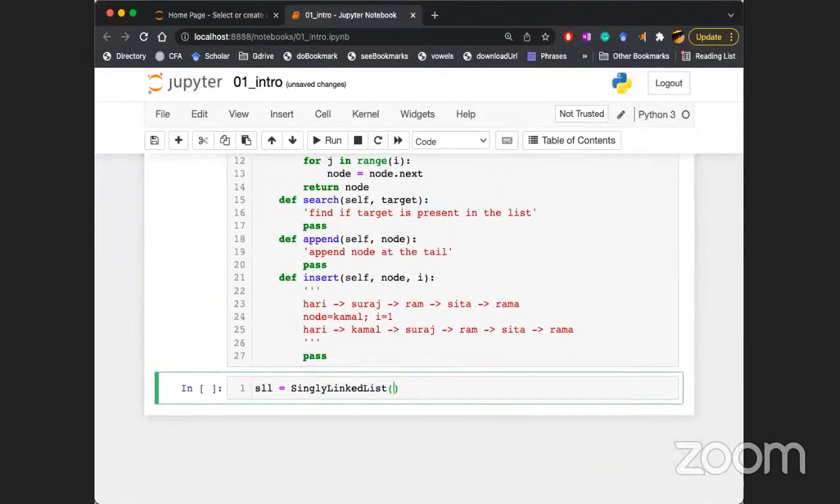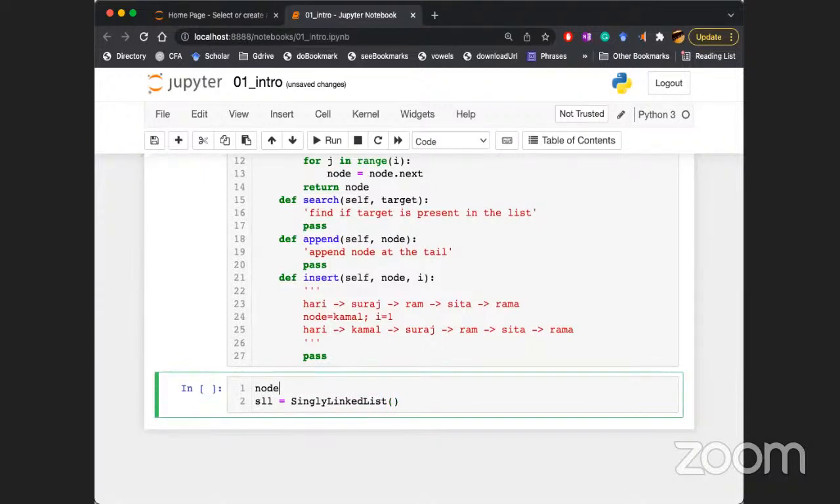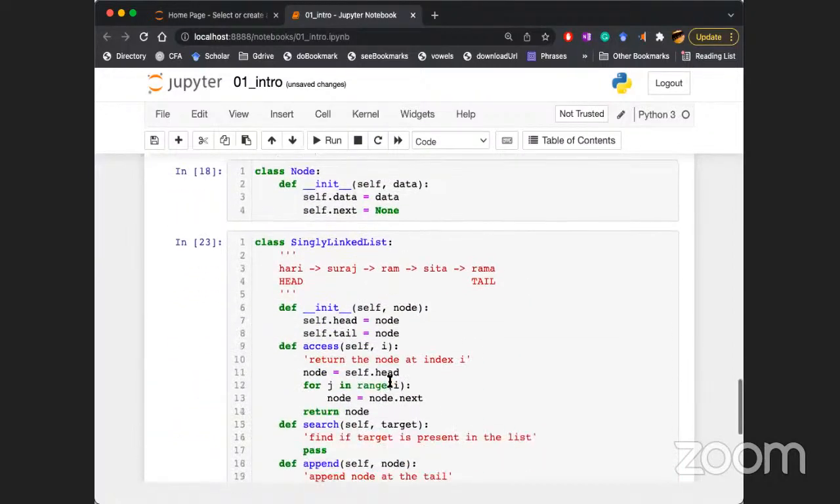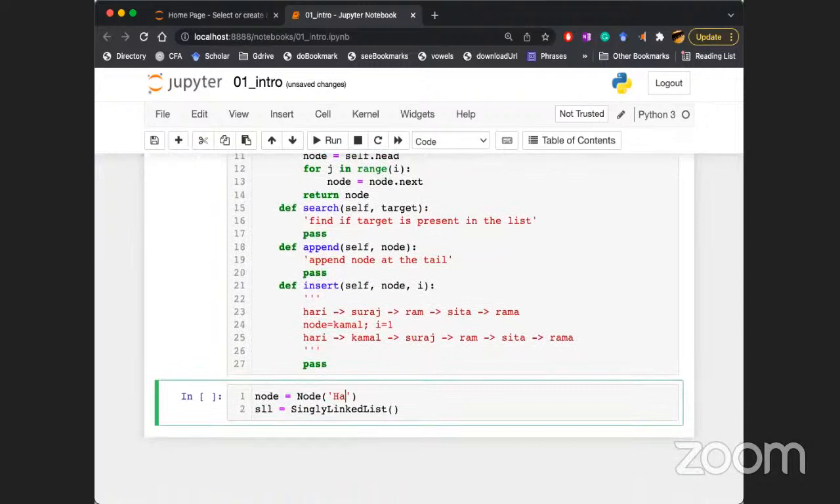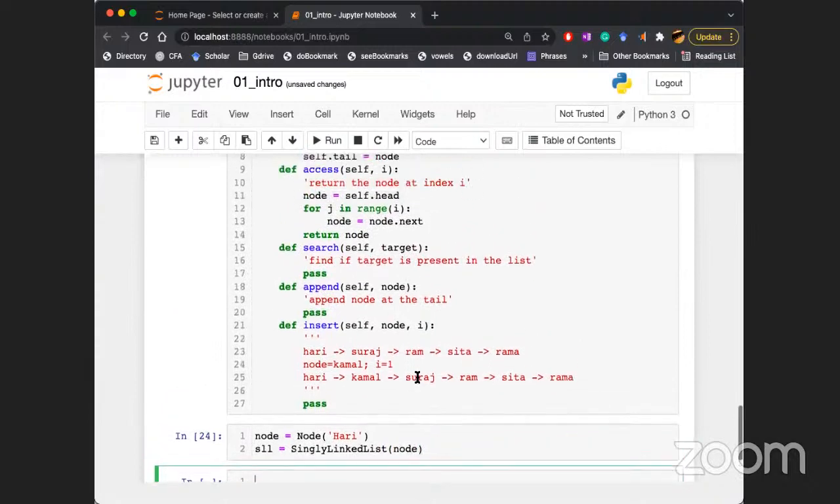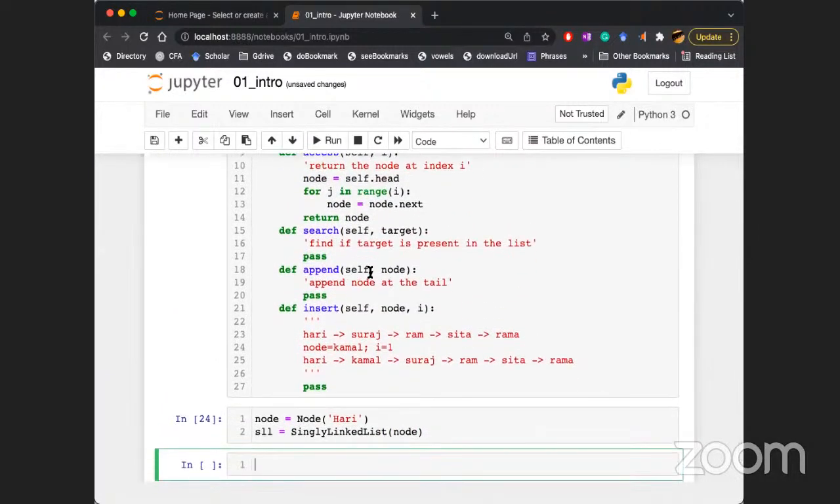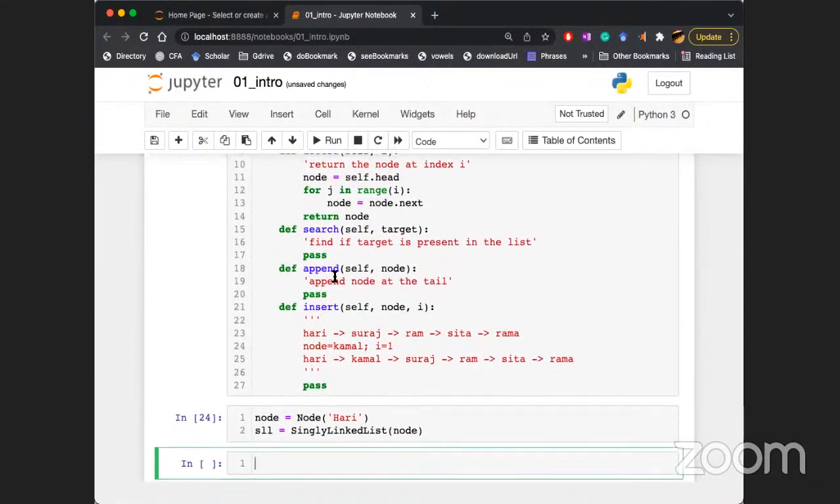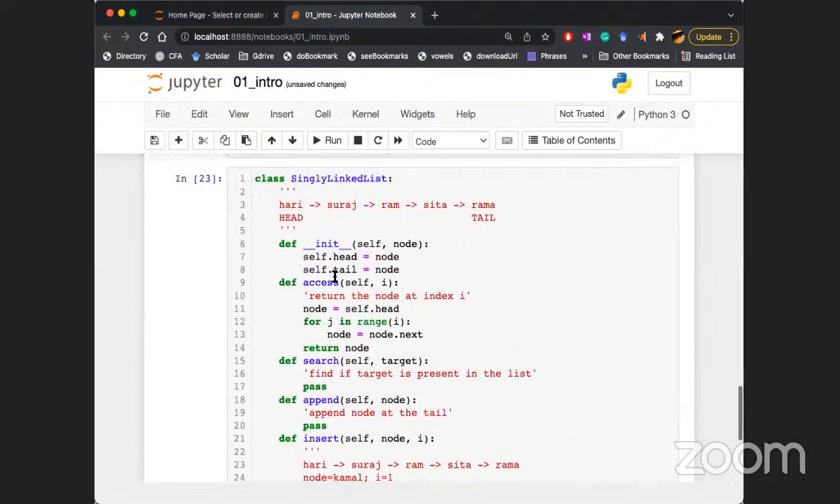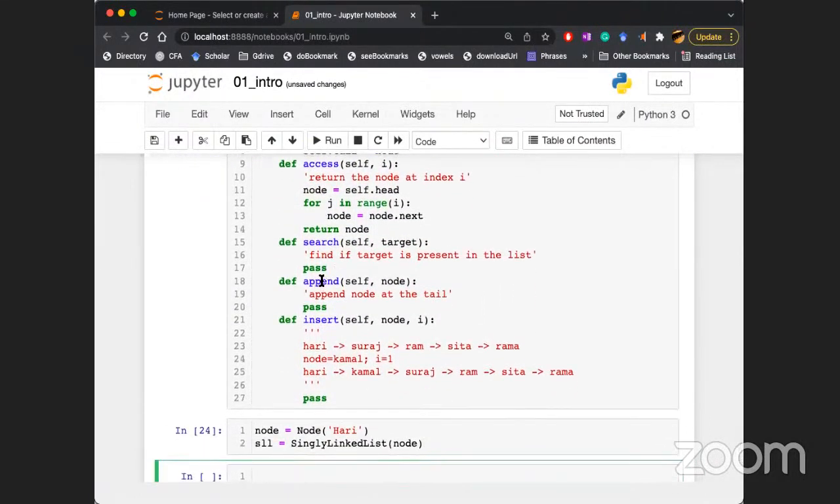Let me make it more explicit. I will say my node is equal to, here I have a node and data. Data is Hari. And a singly linked list with a node, right? That's done. Oh, but unless I implement append, how can I add more entries here? Okay, let us implement append also. Yeah, we have to implement append first.